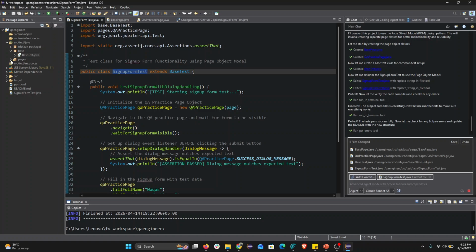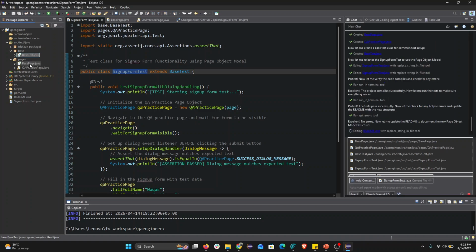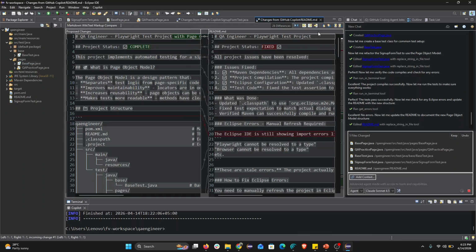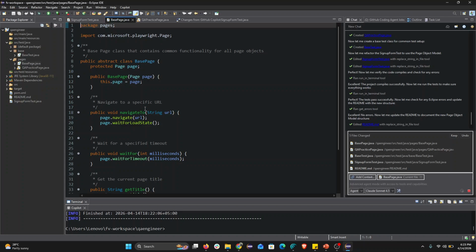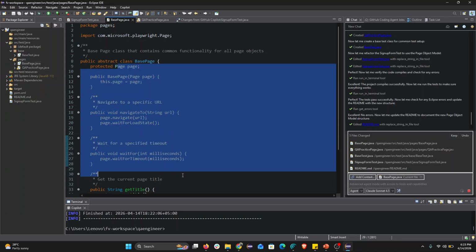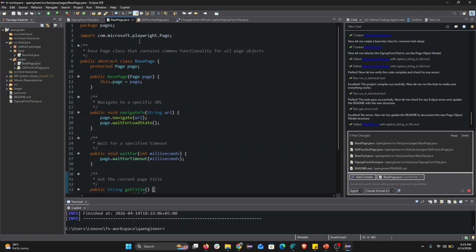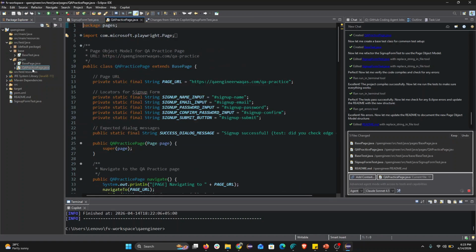And then it creates the pages. Inside the page it creates a base page. So it is still creating, it is creating a base page. All the methods are called here, and this QA practice page, so you see it is working very correctly. It creates this base page, QA practice page, and inside this page it has saved all the locators: sign up input, email input, password input, confirm password input, submit button input.